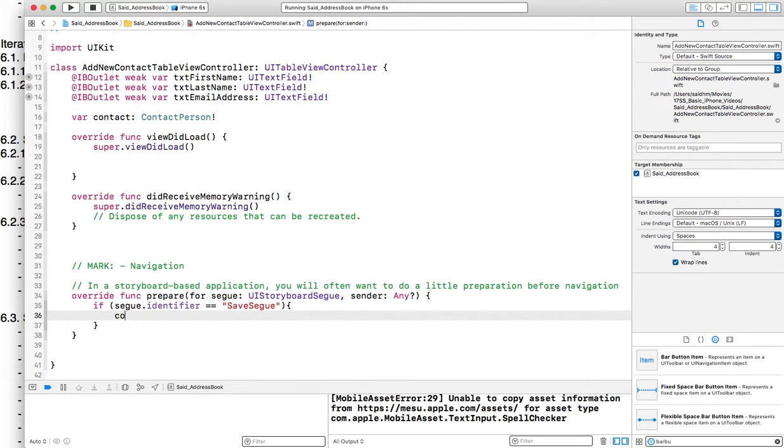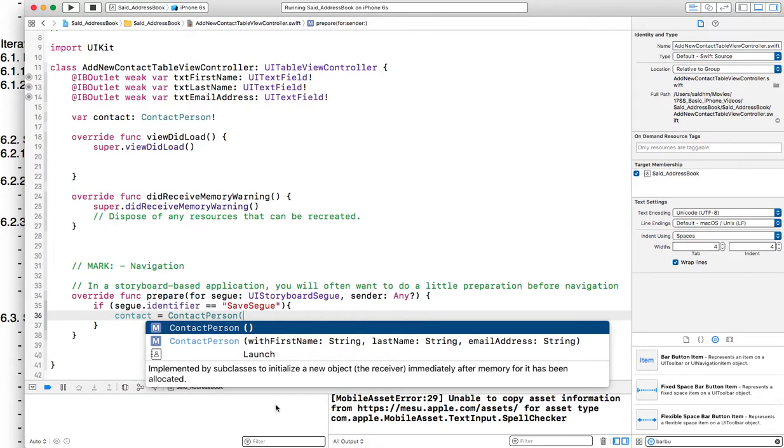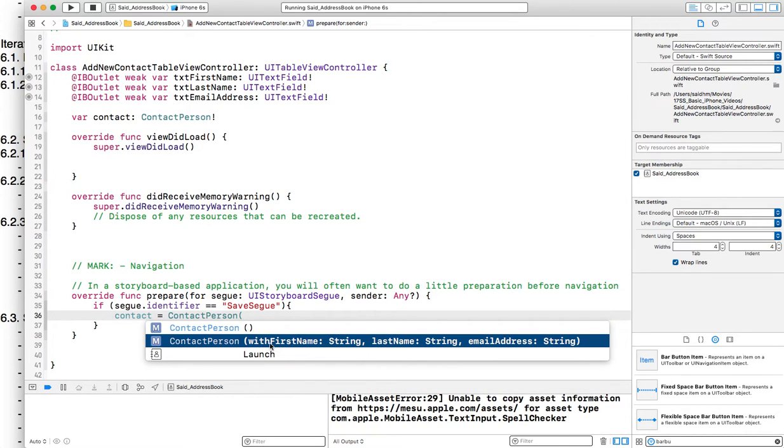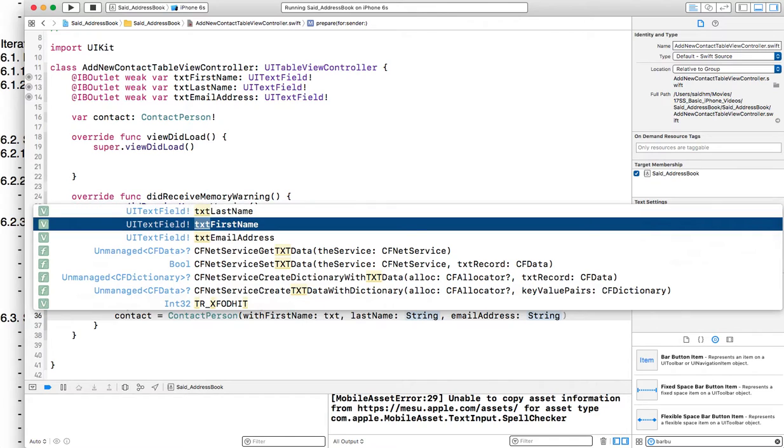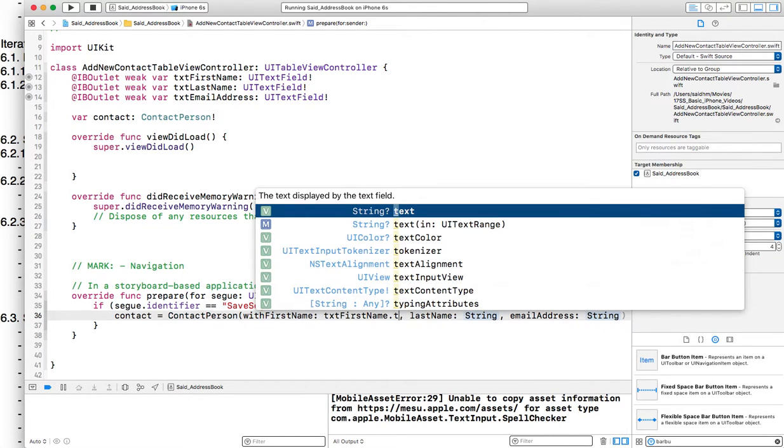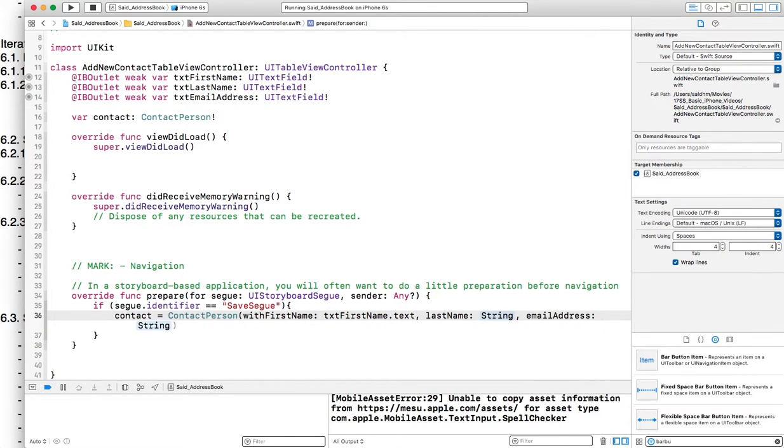So I'll say contact equal, and then use the initializer of the contact person, and I created an initializer that receives first name, last name, and email. And then for the first name, I'll use the text field, text first name, and use the text property from that. And I need to add the exclamation point.